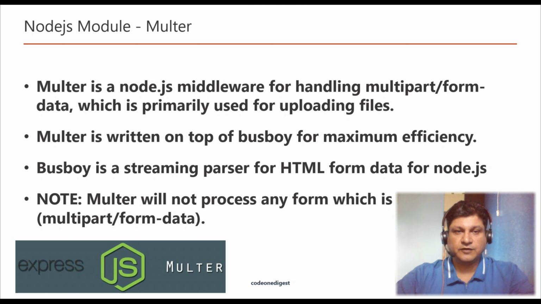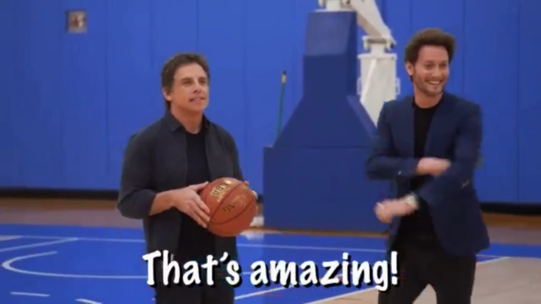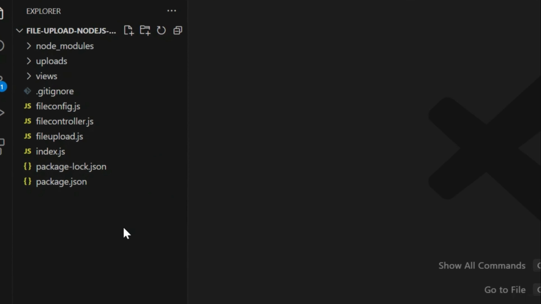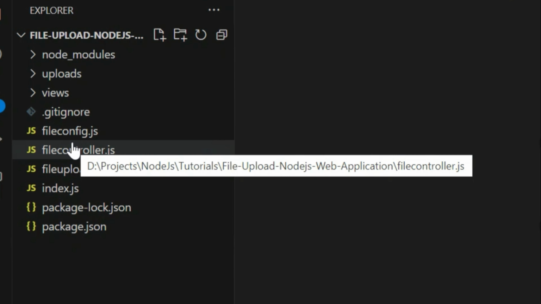I'll take you to Visual Studio Code where I'll explain my project. Okay friends, now let's start coding the required components. Let's not waste any more time and jump to the coding directly. So this is my project that I am showing you in my Visual Studio Code, and I have a few files here that I'll explain one by one.